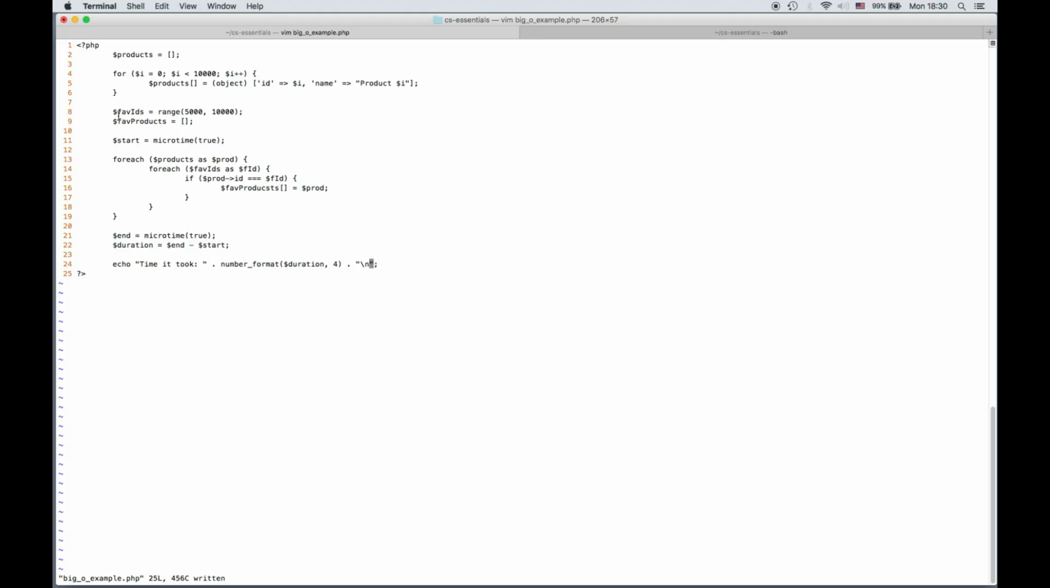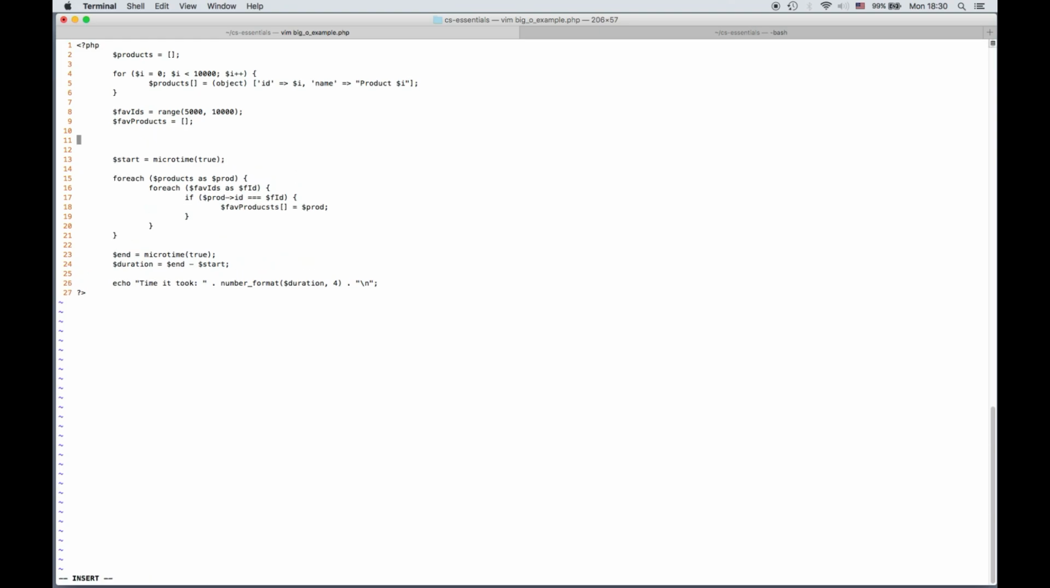Basically, to speed this up, I would take the fav IDs array and call it lookup array flip, and we're flipping fav IDs. So what this will do, it will take the values, the IDs that we have in this fav IDs, and flip them into array keys. And then we can use this array of keys to look up our product.